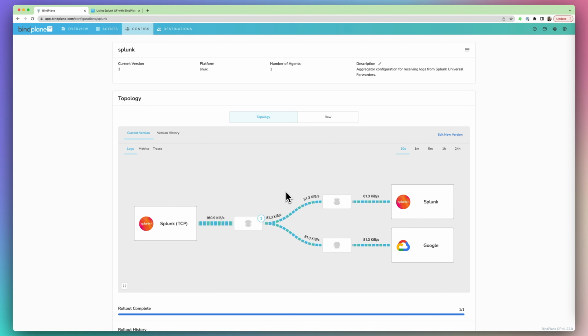BindPlane OP works great when it's paired with a BindPlane agent to collect your telemetry from the edge and ship it to any destination. But you can also use your existing agents. A really common use case is if you're using Splunk, you have a bunch of Splunk universal forwarders deployed. And while we think eventually you're going to want to replace those with the BindPlane agent, you might not want to right off the bat. And so BindPlane OP works great in that scenario.